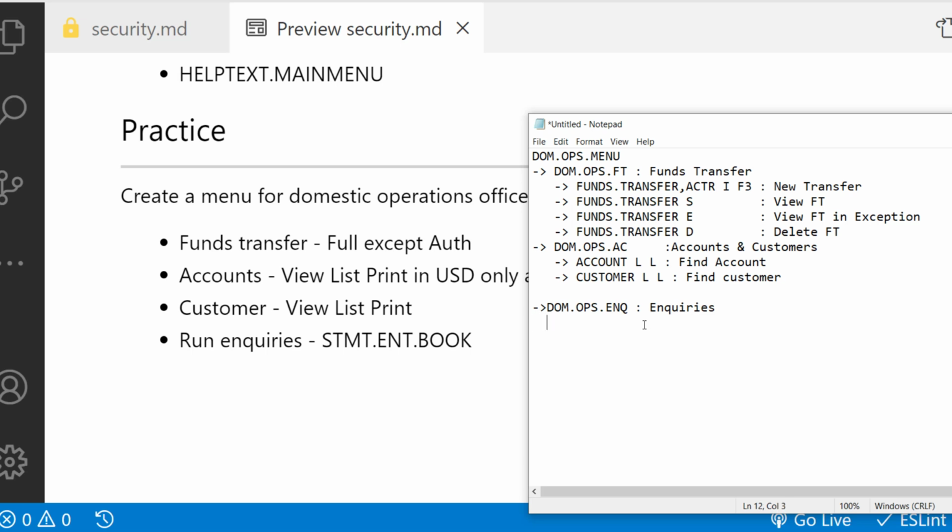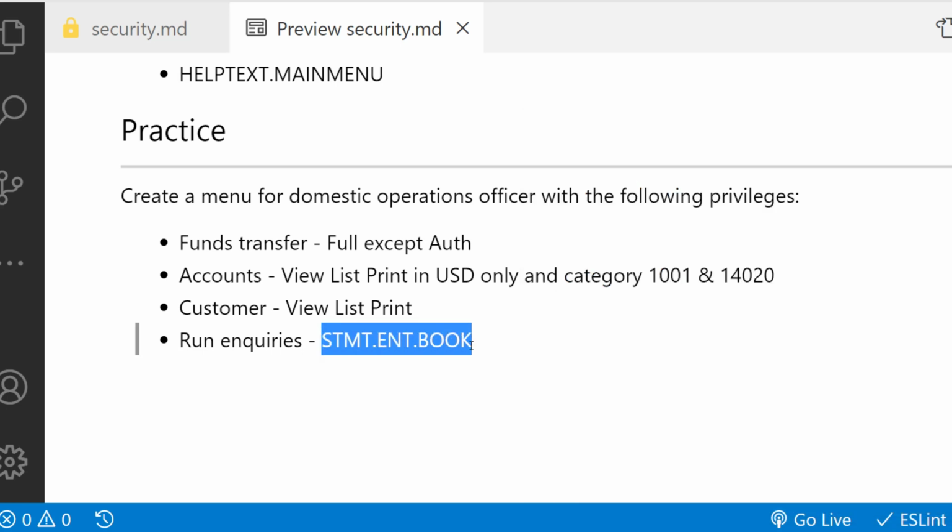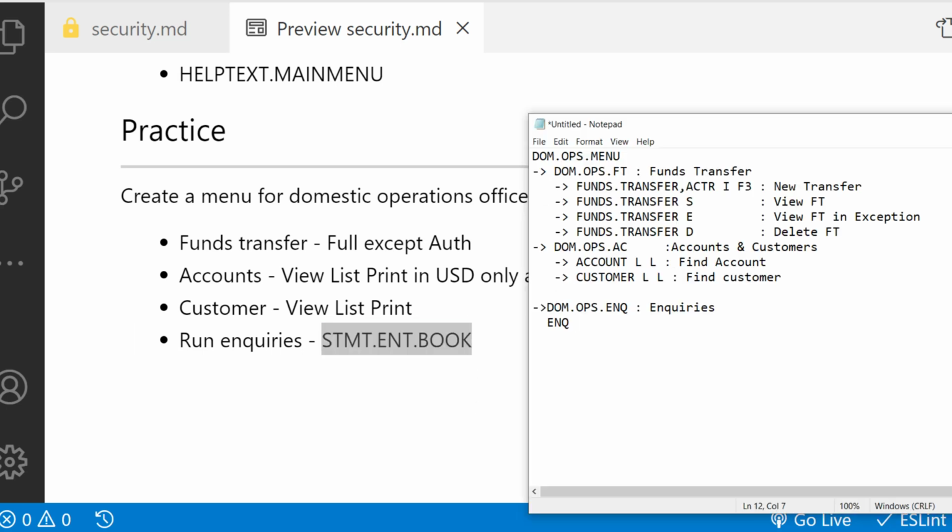And under these inquiries, the application we have is enq stmt.entbook. Okay, let me copy this. So this is application. So we're going to say this is account statement.